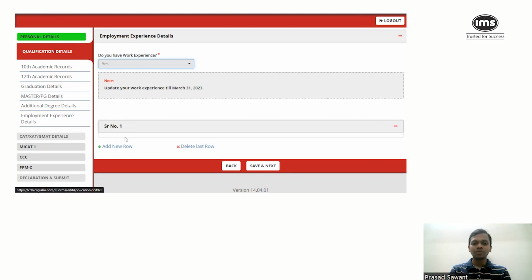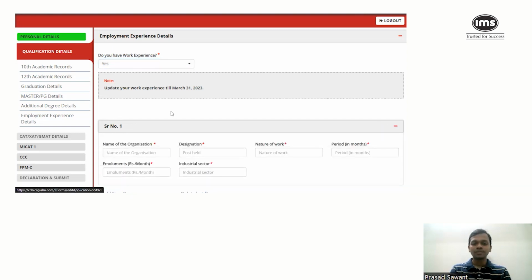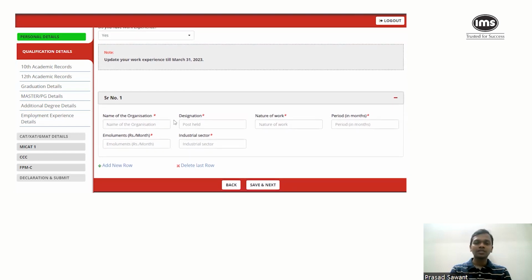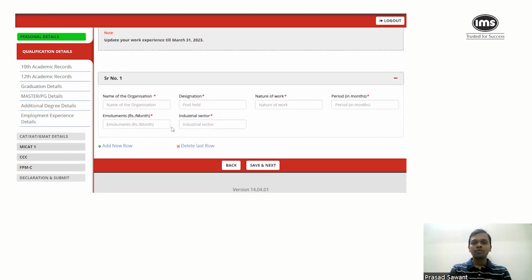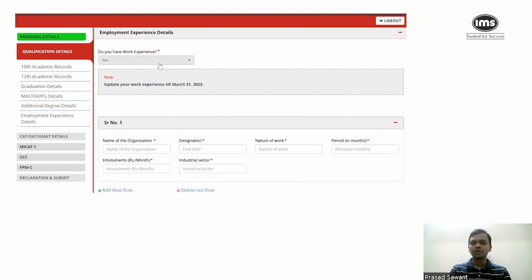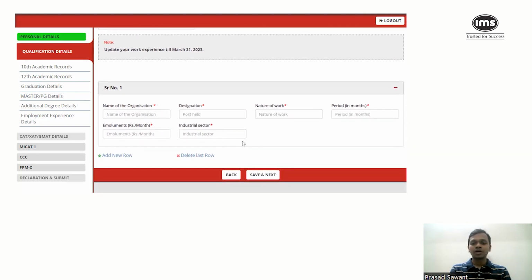So in serial number 1, you can click on this and it is going to show you the name of the organization, the designation, nature of work, period in months, the salary that you get, and the industrial sector. If you want to add a new row, you can always do that. If you don't have any work experience, you can simply select no here and move ahead. Once you're done, click on save and next to move to the next step.